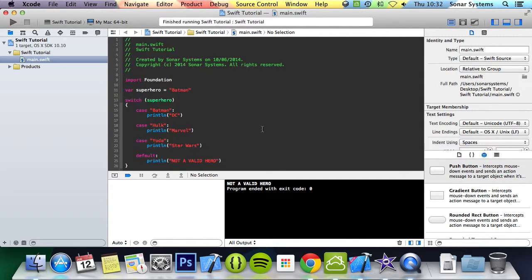Obviously, you don't have to just use a string. You can use any sort of data. You can use a boolean if you want to. You can use an integer, float, but I just use a string for the purpose of this tutorial.